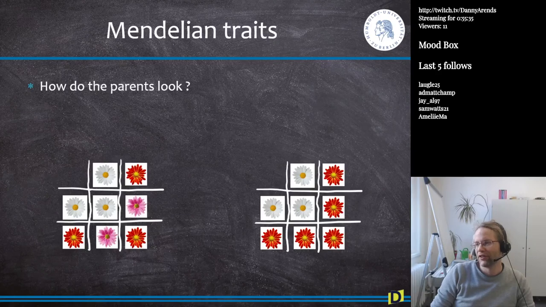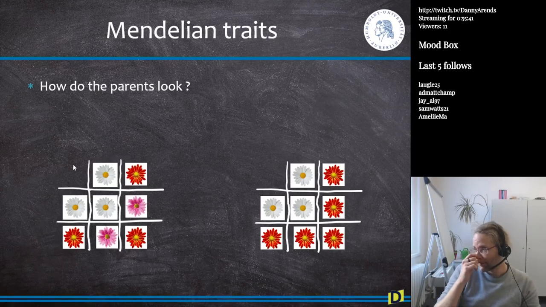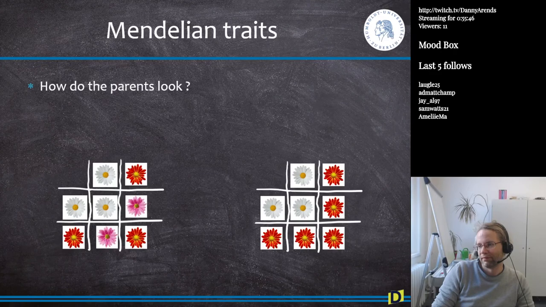No guesses on how the parents look for the first crossing scheme? No one? Not even a guess? Like, is it going to be a green plant? Like mice? How do you mean, like mice? Like dragging mice in front of a classroom? Or like pink? All right. At least my moderator answers. And she's not even studying biology.